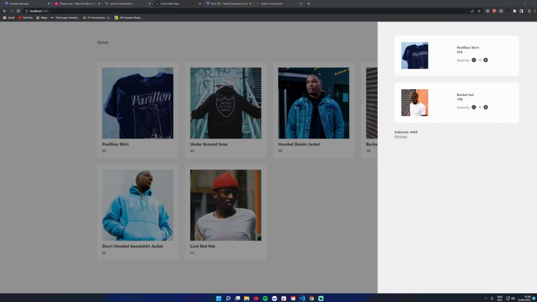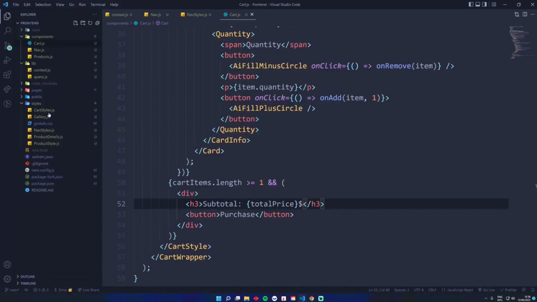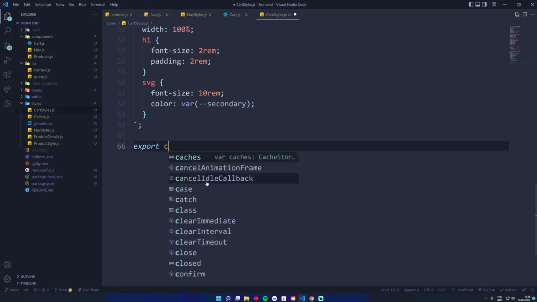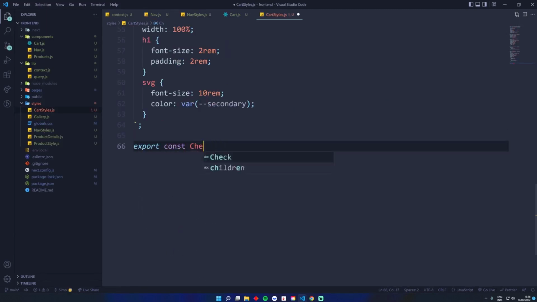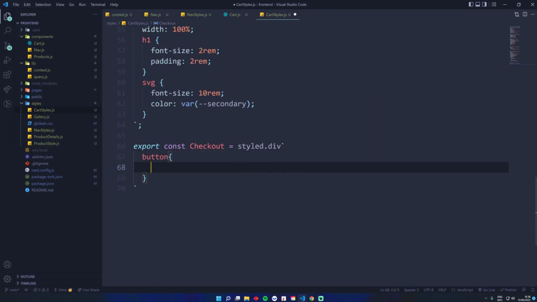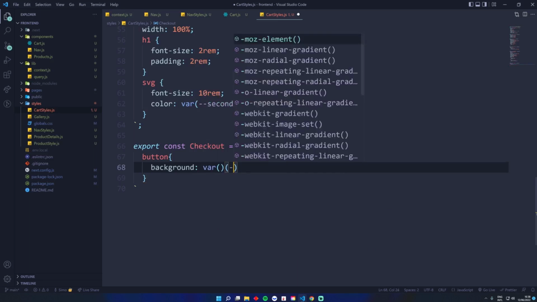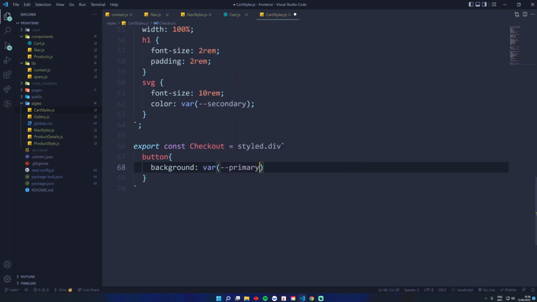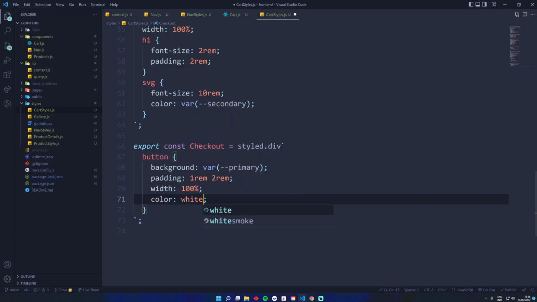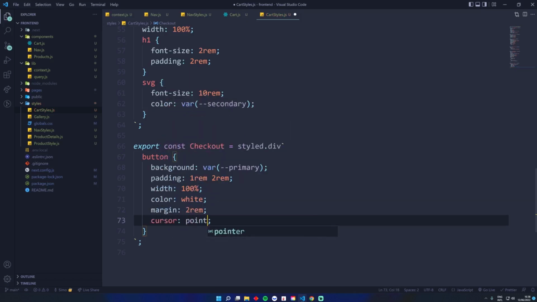So let's make another little style function here in the cart styles. Let's go to cart styles. I'm going to say export const checkout. This is going to be a styled div, and in here, I'm just going to have the button. It's going to have the background of var primary, a bit of padding to it of 1rem 2rem. I'm going to make the width full screen, so 100%. Color is going to be white. I'm going to add a bit of margin to it, 2rem, and the cursor is going to be pointer.